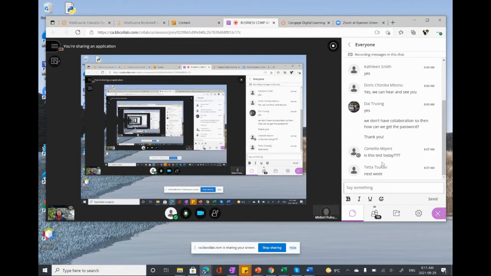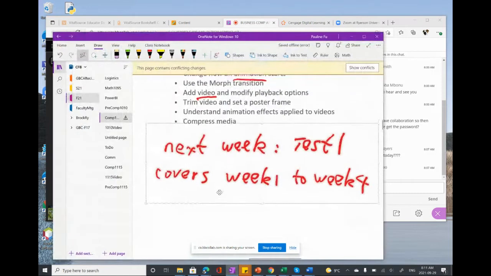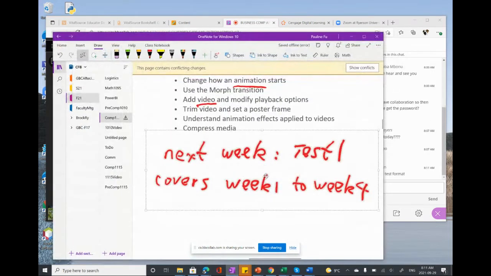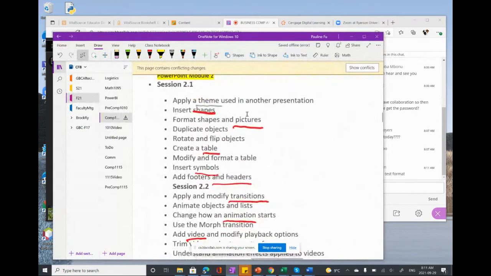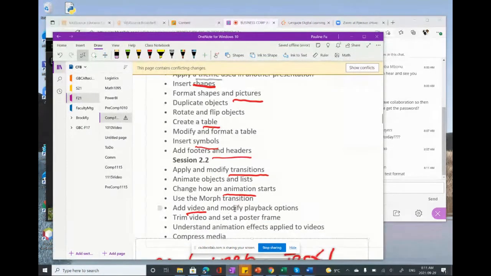All right. So specifically what I'm going to do today, I will give you examples for, see, test 1 next week. I will give you examples for PowerPoint Module 2: how to apply pictures, insert tables, add transitions, animations, add video. Okay, so that is the task for today.